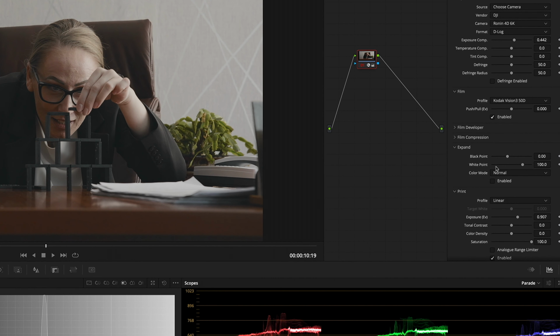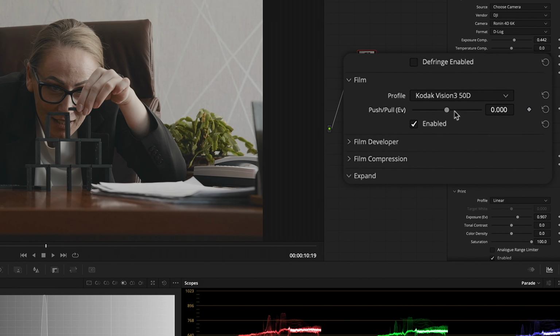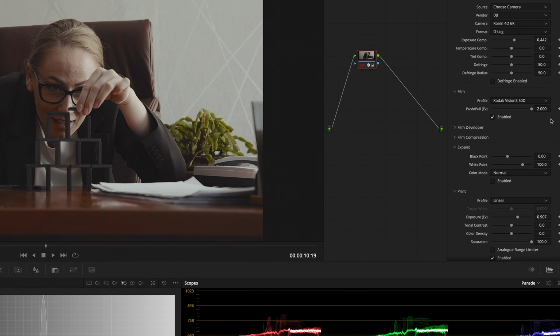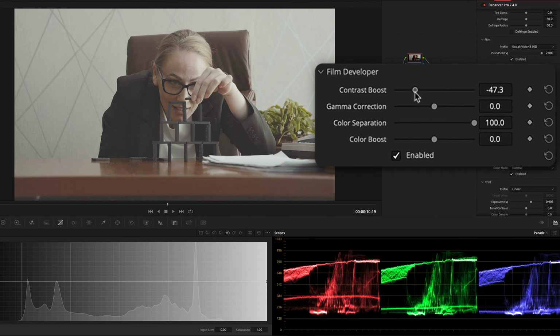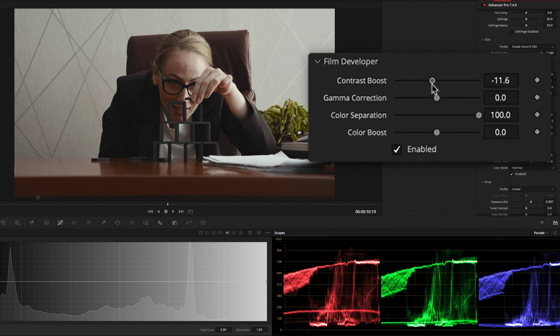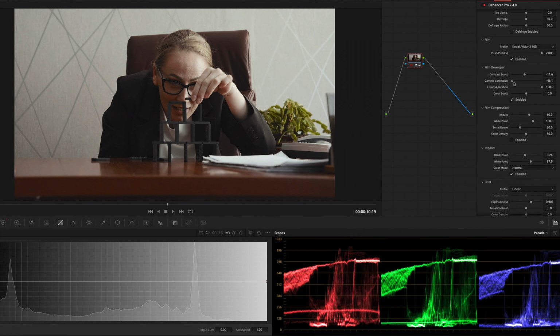The push-pull slider digitally simulates the analog film technique of overdeveloping, pushing, or underdeveloping, pulling, to adjust contrast, color, and exposure, without simply changing the brightness. Contrast boost is self-explanatory. Gamma correction is a non-linear control that shifts midtones toward shadows or highlights, effective only when the contrast boost is not zero.